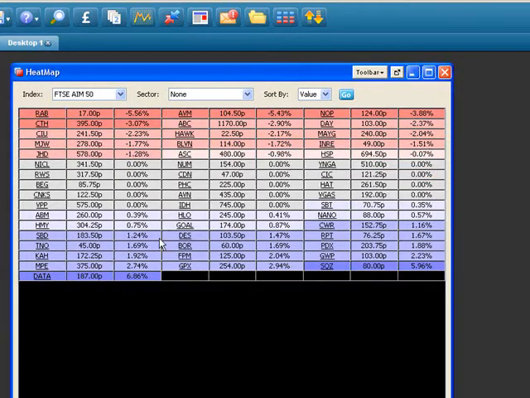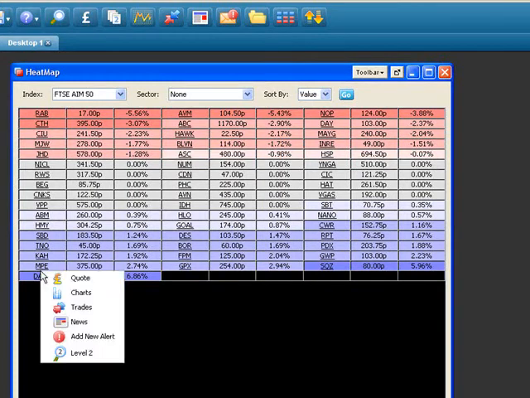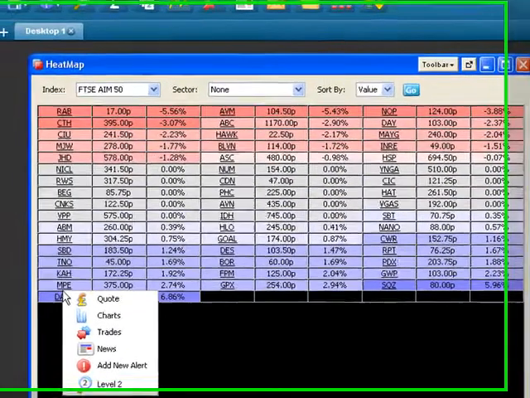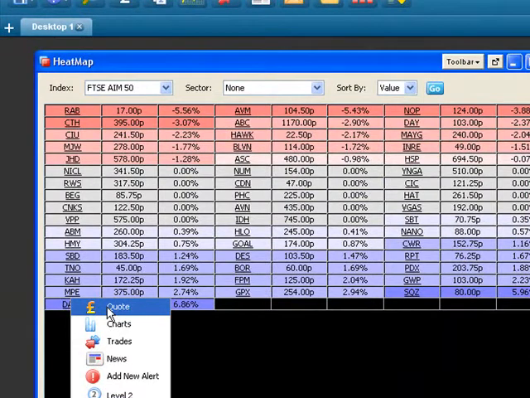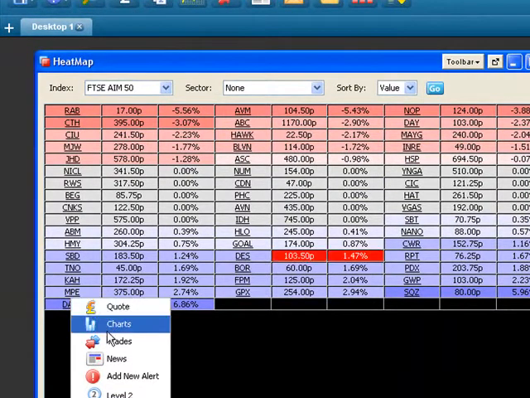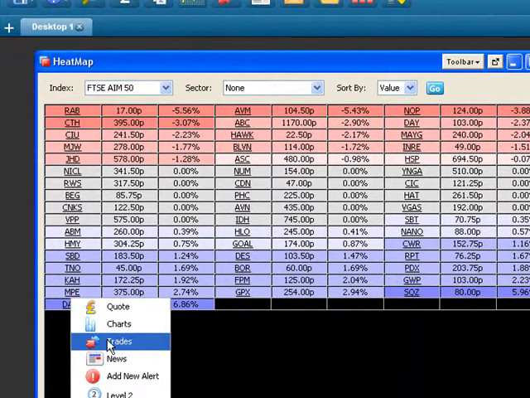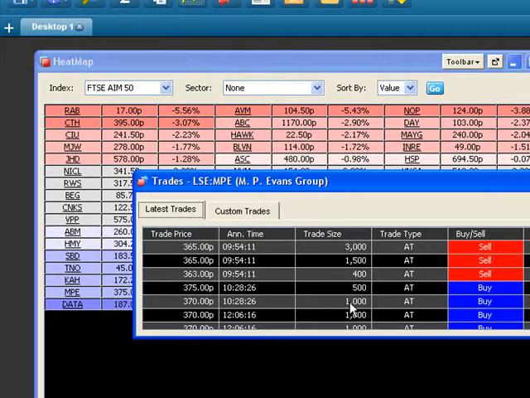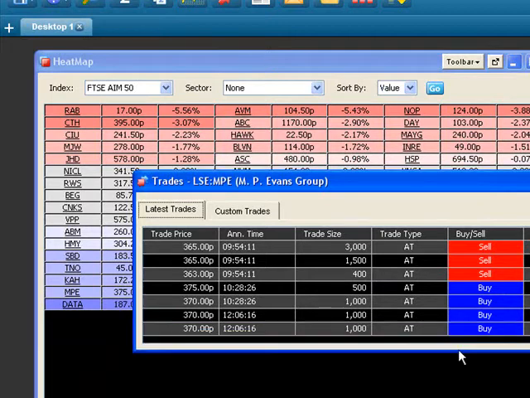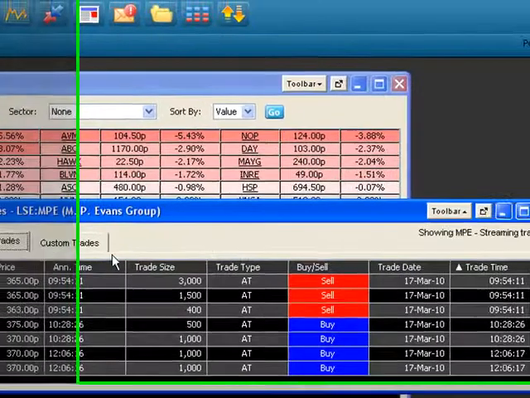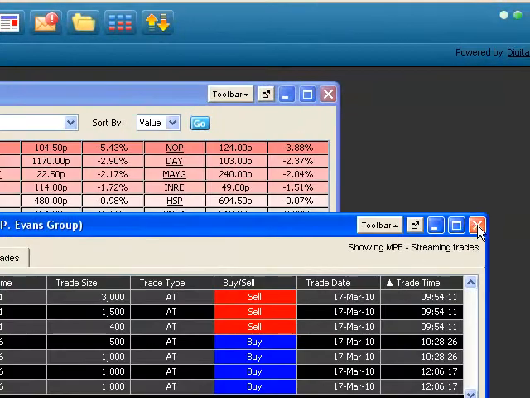If you want to drill down into that, simply right click on the ticker code, and that brings up a series of other tools that you can access within Research Plus for that particular ticker. And the nice thing about this is you don't have to keep re-inputting the ticker in. Every time you right click, it automatically defaults to the ticker that you're currently looking at. So those are the current trades for MP Evans Group.